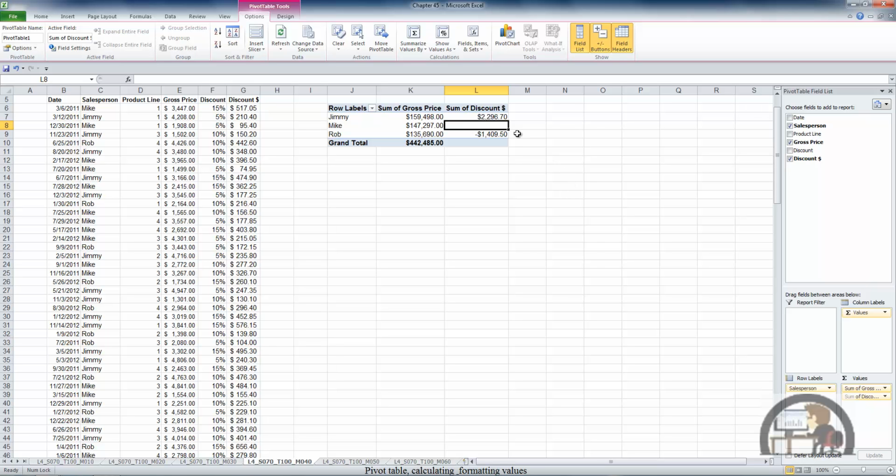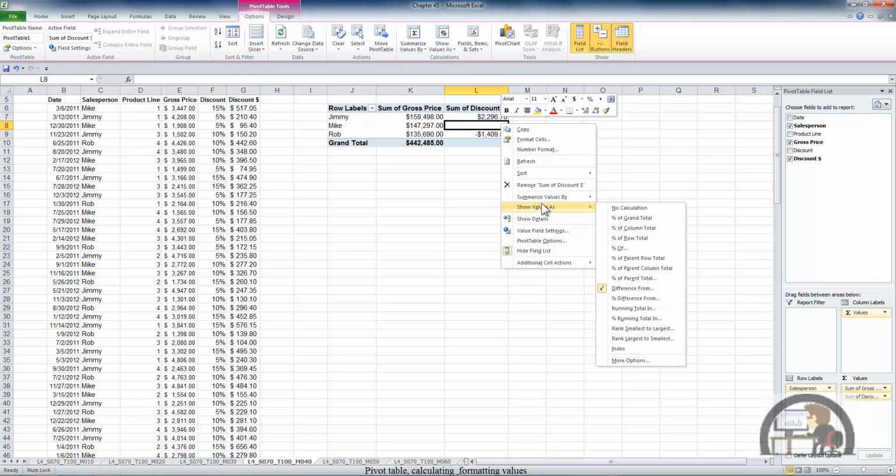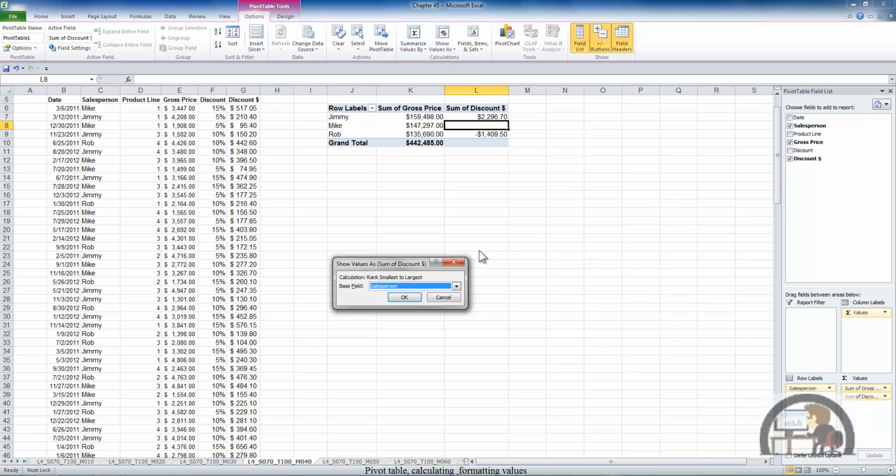And right-clicking one more time to get the shortcut menu, Show Values As. We can also show these values in terms of how they rank against one another. Left-clicking that, smallest to largest. For the salespeople, Rob had the lowest amount of sales, Mike came in second, and Jimmy was first. When you rank them from smallest to largest, they're ranked in that order, 1, 2, and 3.